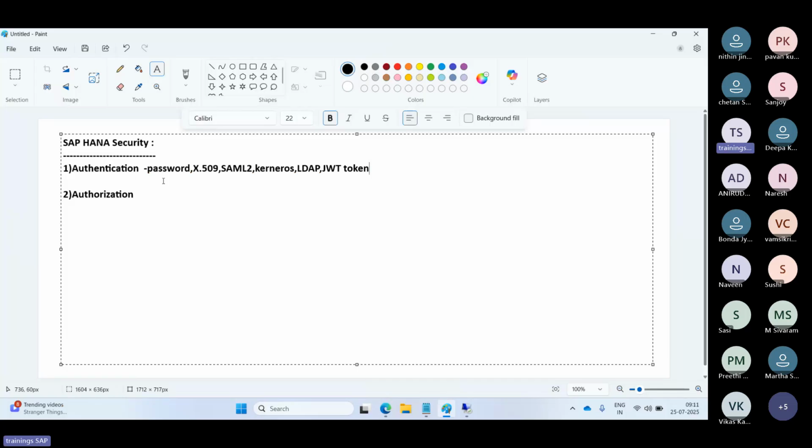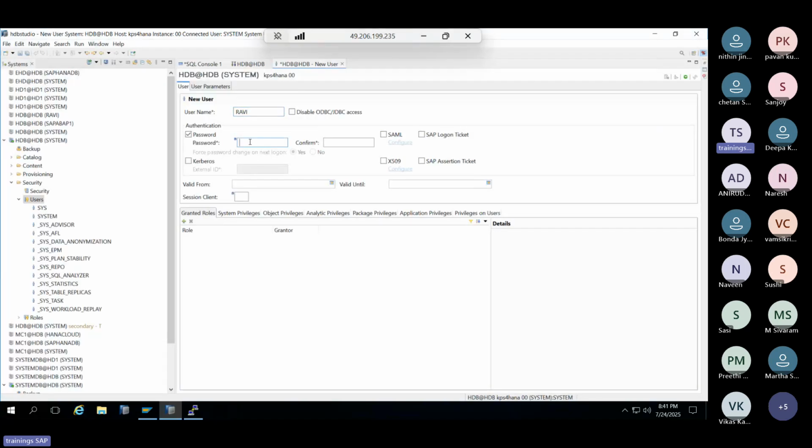Okay, if a user wants to authenticate to the HANA database level, either they can use the password, they can just set the password here, or they can use SAML, the SAML configurations, which means SSO integrations, that kind of thing. Then logon tickets, then X.509. At the database level, end users won't log in. Normally, people will preferably use the user ID and password-based authentication method here.